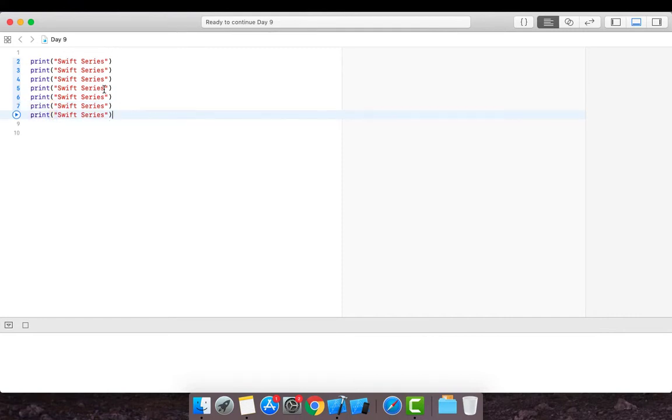But do you think this is a good way? I don't think this is a good way to print something multiple times. Why? Because we are restricted. If we write it 10 times, then we can print 10 times. But what if I want to print it thousands of times? Would you like to write the same line thousands of times? I don't think this is a recommended way.